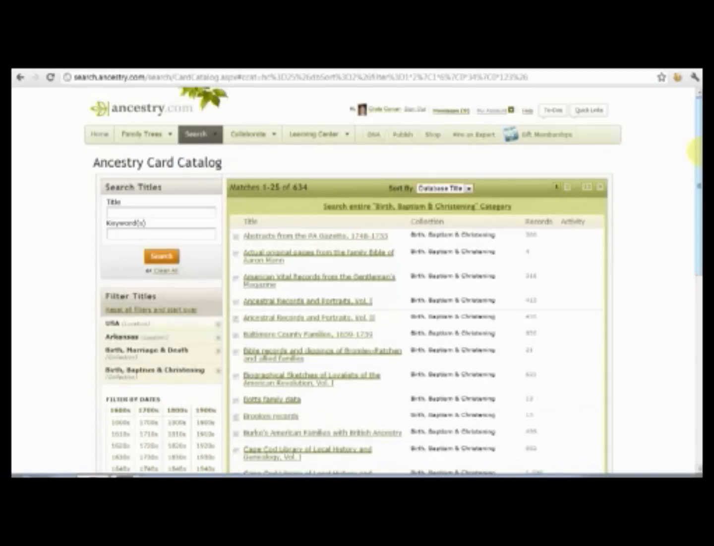Oftentimes what you're going to find is not the actual certificates, but an index. We have lots of indexes that we've collected from state vital record agencies, from private collectors, from libraries and archives, and those indexes are online, and then generally they'll contain a certificate number where you can then go and order the certificate directly from the state. However, if there are no indexes or certificates, I know lots of states didn't even start keeping birth records until the early 1900s. And so if you're looking for somebody who was born in the 1800s, there are alternatives.